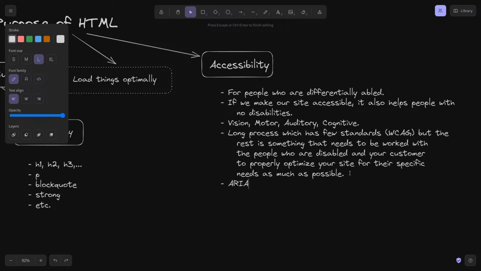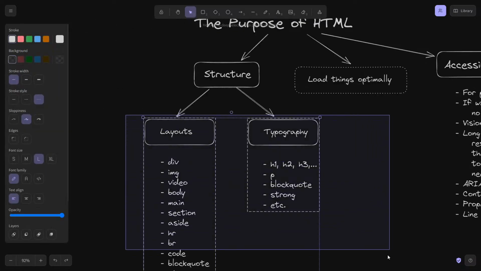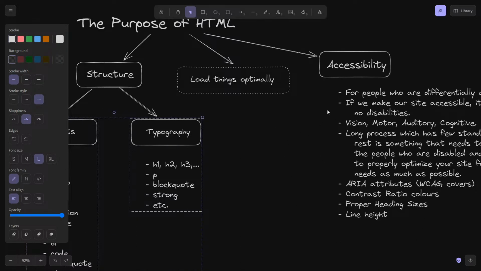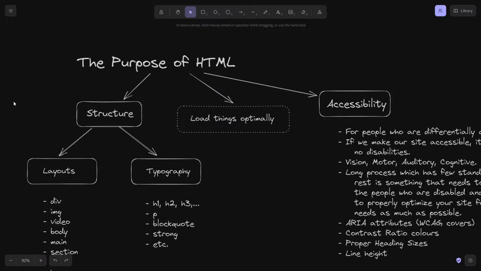Okay. And one more thing that comes into this is something called ARIA attributes, which is what WCAG actually covers, right? Here we will also find contrast ratio in colors. Then we can have proper heading sizes. We can have line height, pretty much everything. In very short terms, if you are able to do these things in a proper manner, most of this will be covered, right? And that's about it. That's the purpose of HTML.